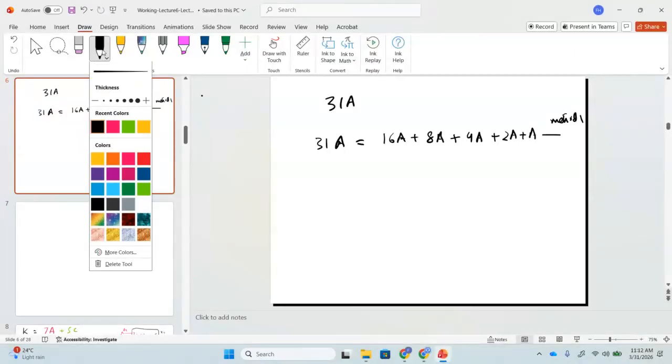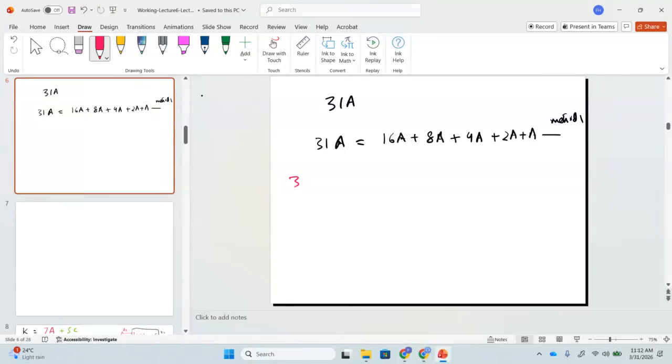And then 31a can also be computed using the second method. How can we compute 31a? Yes, 32a minus a. Method 2. Which method is better? Can anyone tell me?